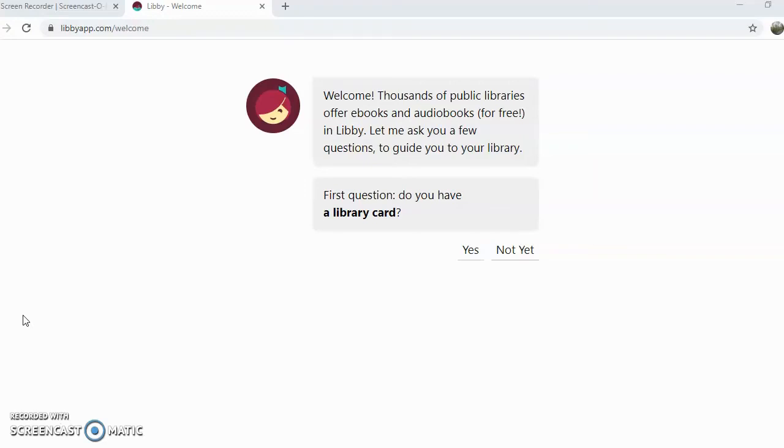Okay, so you've downloaded the Libby app, and it's a very cute icon. That's our Libby. And that's how you know you got the right one. It's called Libby by Overdrive. And this is the first screen that you see. It's a nice welcome screen. So make sure you have your library card number handy, as well as your email address. And yes, we do have a library card.